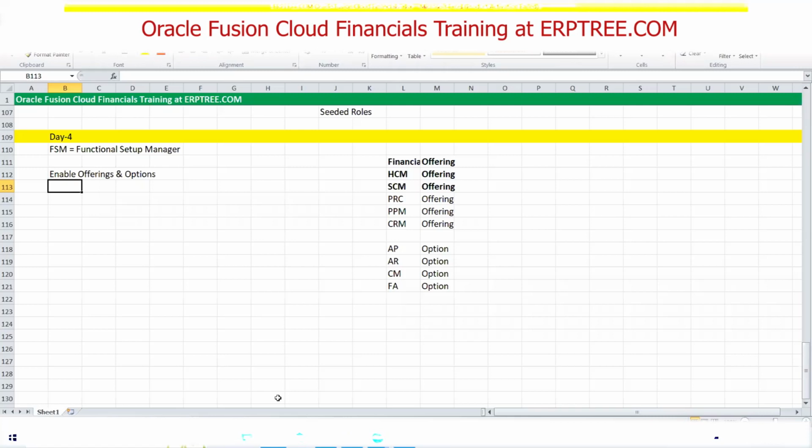To perform the setups in the system environment, we have to create an implementation project within the FSM. Already we discussed that by using FSM, the functional setup manager, we can perform the setups. To manage the setups and simplify the setup process, we have to create an implementation project. Please make a note here: the implementation project's purpose is just to complete the setups.